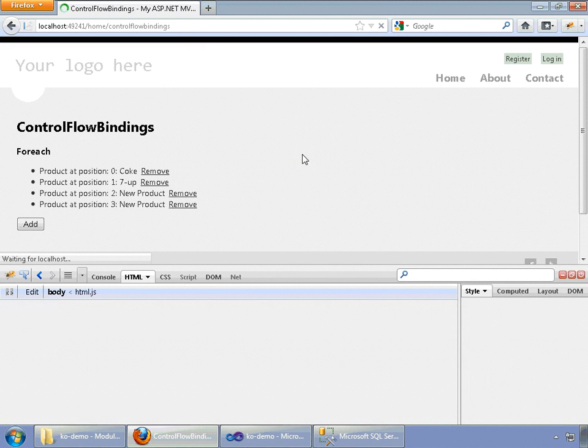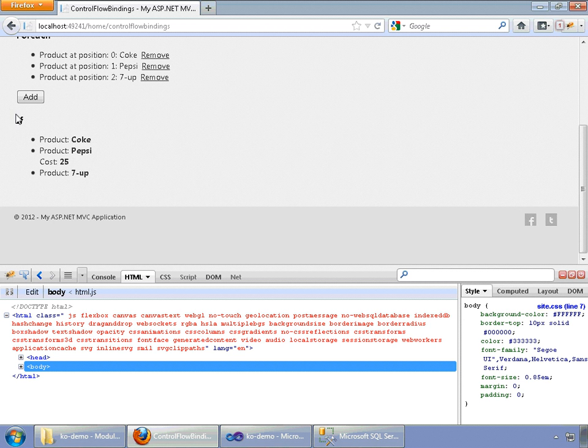Bindings, refresh the page, and here's our if binding. So here we have product of Coke, which doesn't have a price, so it's not even trying to show the cost. Product of Pepsi, which does have a list price, so it is showing the div that has the cost in it. And here's our product 7-Up that does not have a cost associated with it.